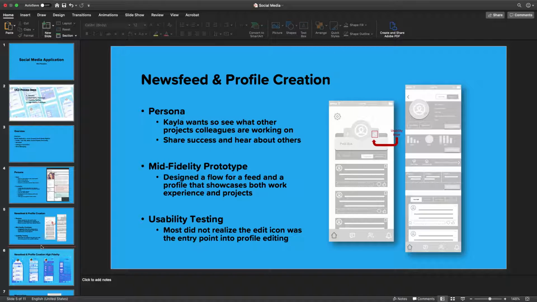All right. So as I said, there's a newsfeed and profile creation component. Kayla wants to see what other projects colleagues are working on. She'd like to share her successes and hear about others. So basically, I did a mid-fidelity prototype. I designed a flow for a newsfeed and a profile that showcases the work experience this person would have along with some of the projects.